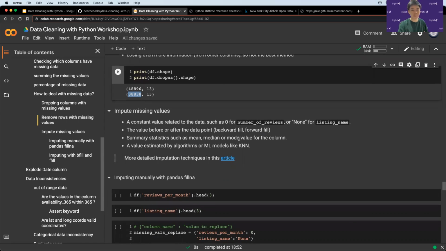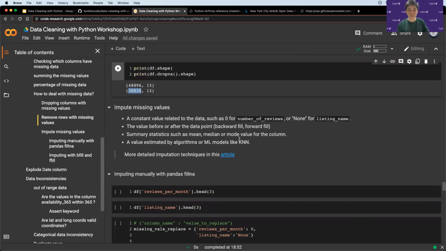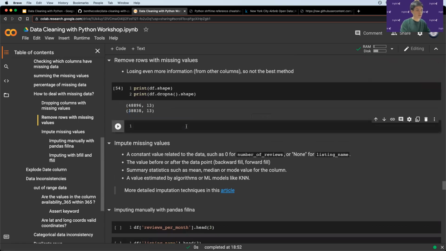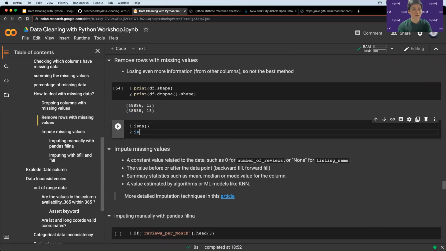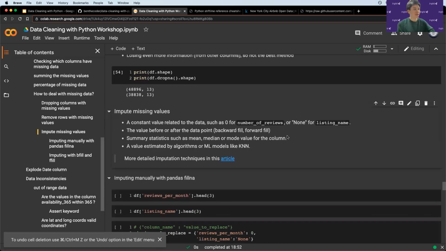Now, NA and null in Pandas is actually the same thing. So there are these two methods, isna and isnull, which from what I read, are the same. It does the same thing in Pandas. Hope that answers your question.